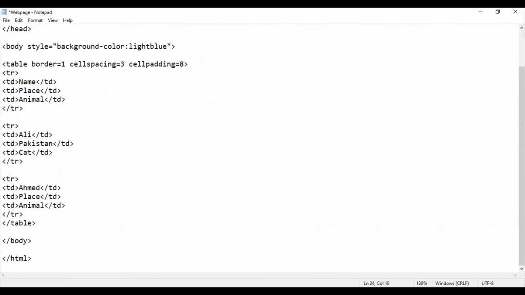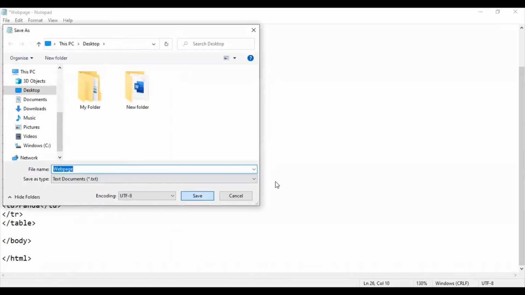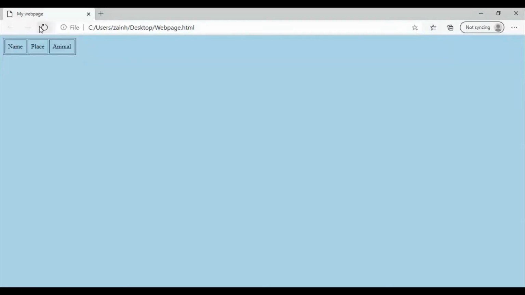Now then another name we would want to put in, that can be Ahmed. And then a place, let us say Dubai. And an animal, let us say a panda. This is just a type of example I'm doing. You can basically put anything in it. You're free to put anything and it will always work. So we got now 3 columns and 3 rows.